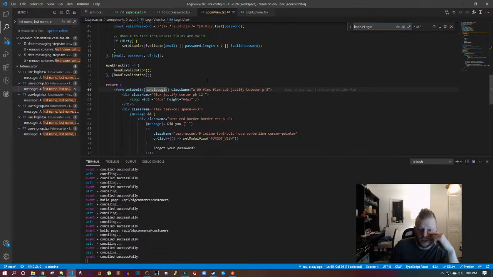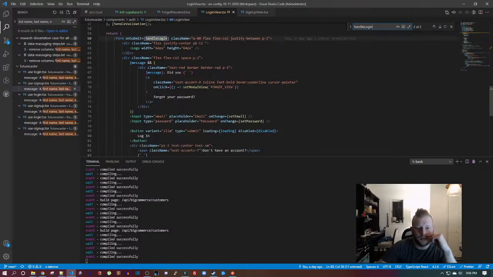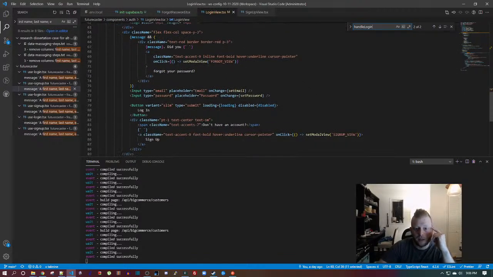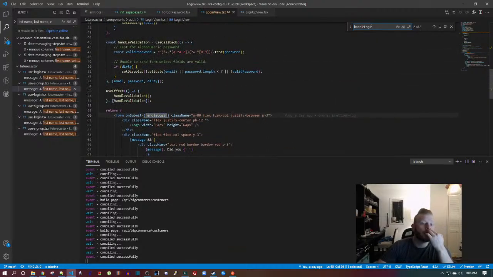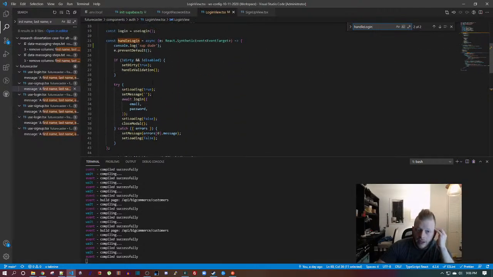Handle login is on submit. Is that different from the on click? Nope. So the button has no click handler itself. So clicking it will do the default HTML activity, which is to submit the form, which is great. So that will mean that I should have triggered handle login.